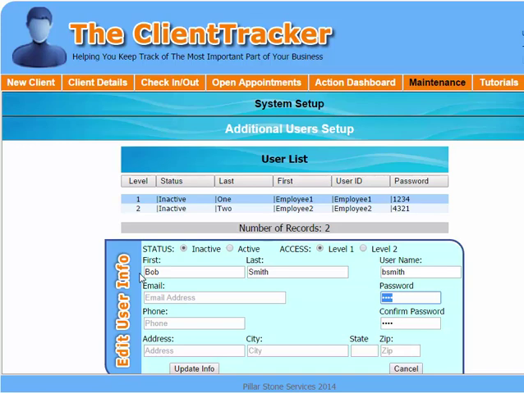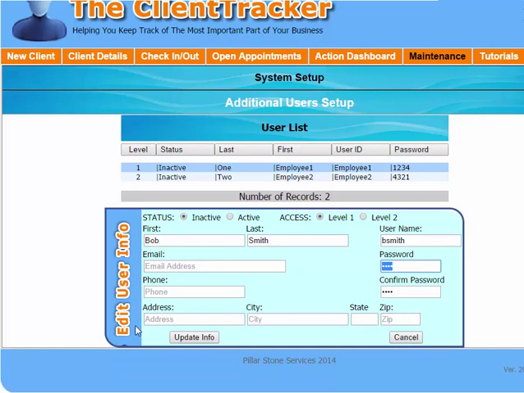But if we just kept the password at 1234 and click update to update the information, well, first let's go ahead and set Bob to active. Okay, and as you notice here, you can also change the access level you want Bob to have. Now they both can have level 2 or they both can have level 1. It's up to you as the system administrator to set those access levels. So right now we'll just leave him at level 1, and we'll leave his default password as 1234.